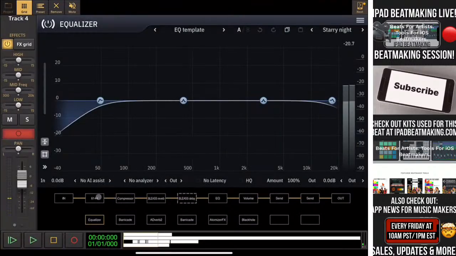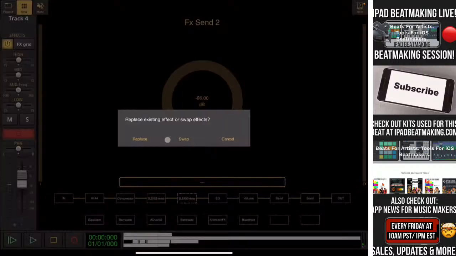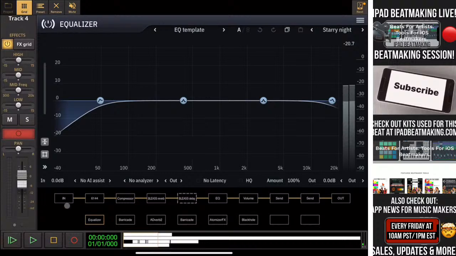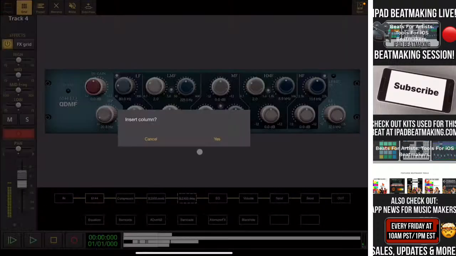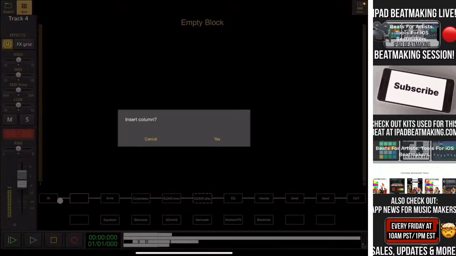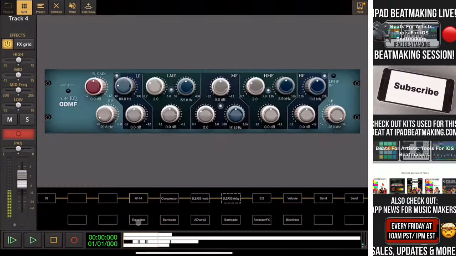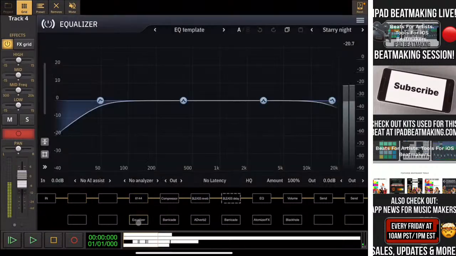Swap. Okay, so you could swap the effects, you could swap the order by holding them down, but I really want to see that this line that shows me audio is going there too. So that's not something, let's see, okay, so you can insert, you insert a column. So I'm not sure how the flow of the audio is working at this time. That's something I'm gonna have to research.